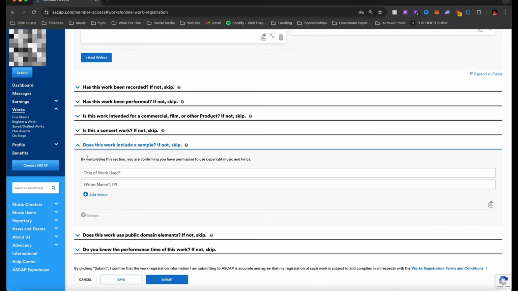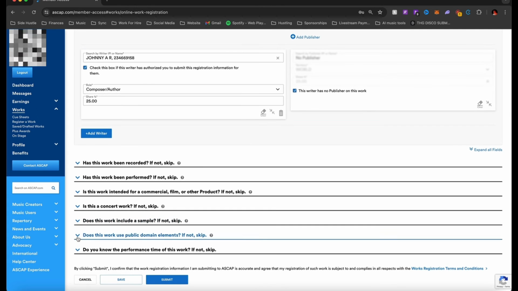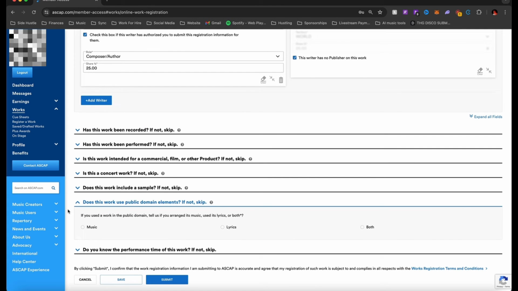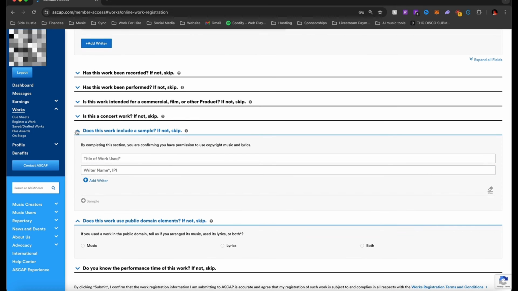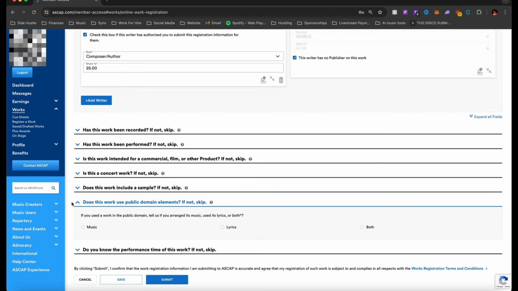This just ensures that the song has some sort of earmark saying like, hey, we acknowledge that we're using your sample. This way you can process the publishing however you agreed to splits. They probably ask for a percentage, I assume, once that's the case. So next is, does this work use public domain elements?